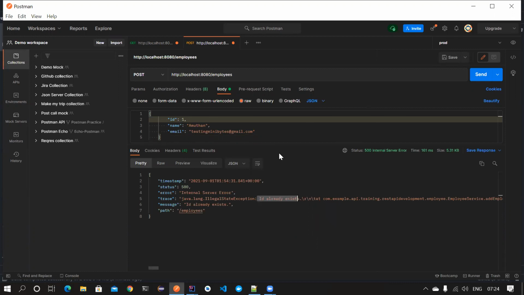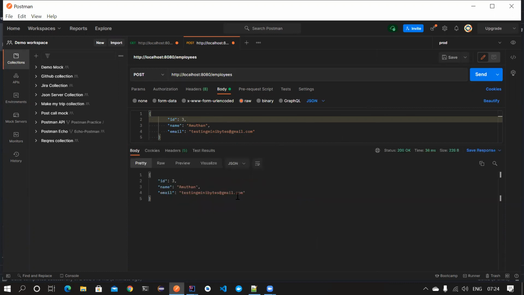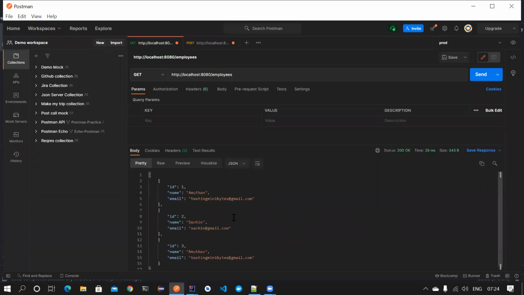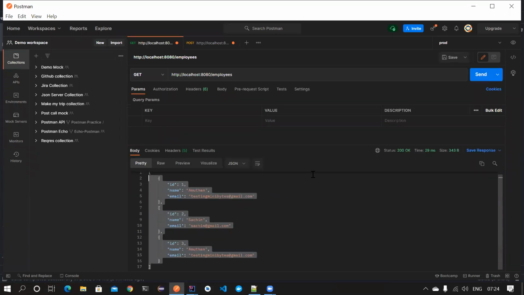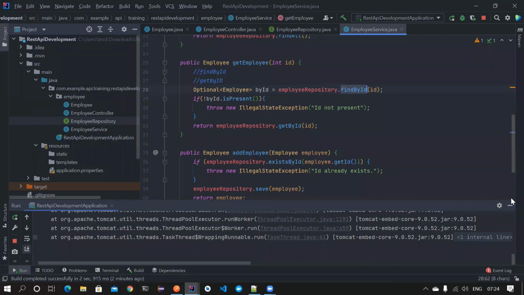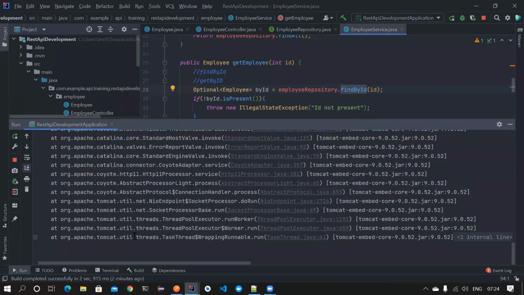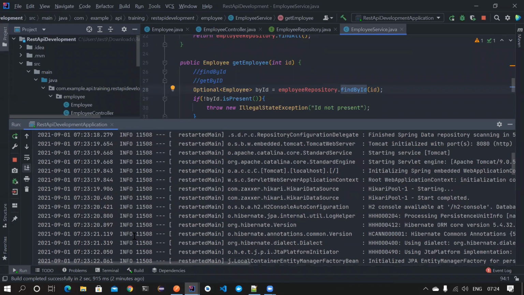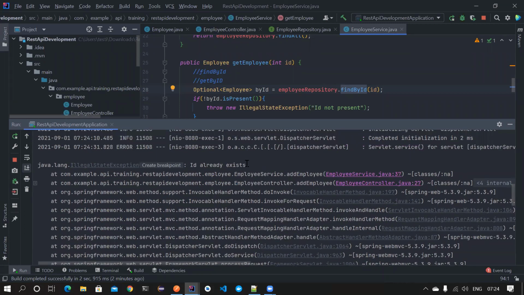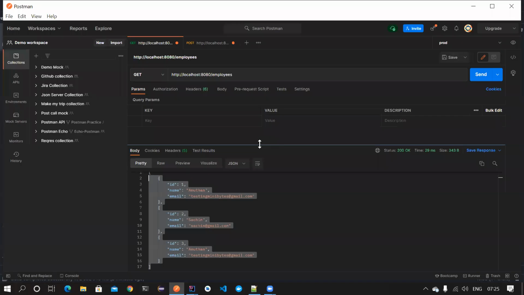It's actually returning that. Suppose I change the ID to 3. Let's send it. Now this is getting stored. Now if you make a get employees call, you have three employees, right? So this is how easy it is to implement all the new changes. So it's basically throwing that error, the ID already exists error. That's what we also got here.